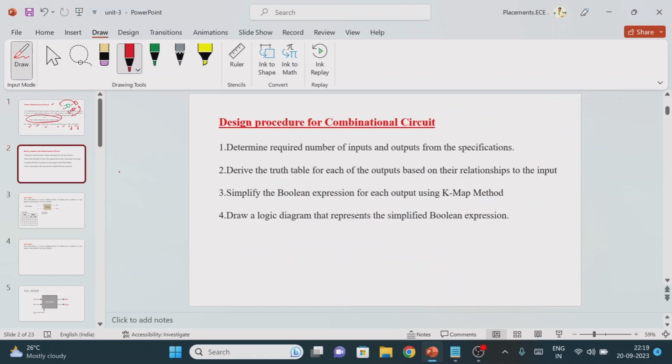Now we'll see the design procedure in order to design the combinational logic circuit, right? We need to design some logic circuit, so for that, the first step is to identify our requirement in order to design the final circuit diagram. The requirement is nothing but how many inputs we require, and how many outputs are required. Based on this identification, we can then draw the final logic circuit diagram. That is our intention, right?